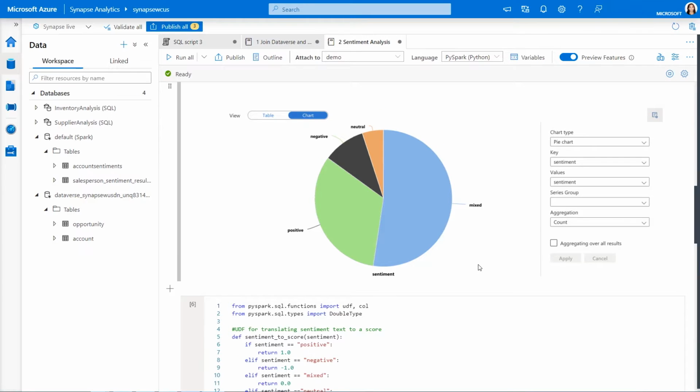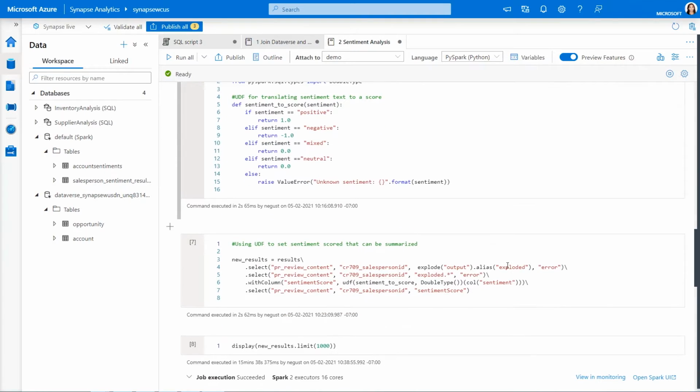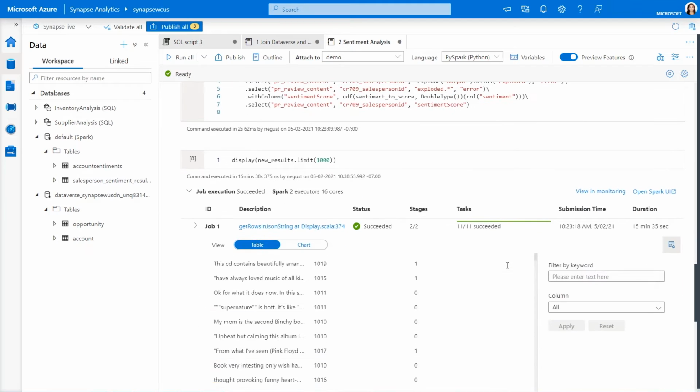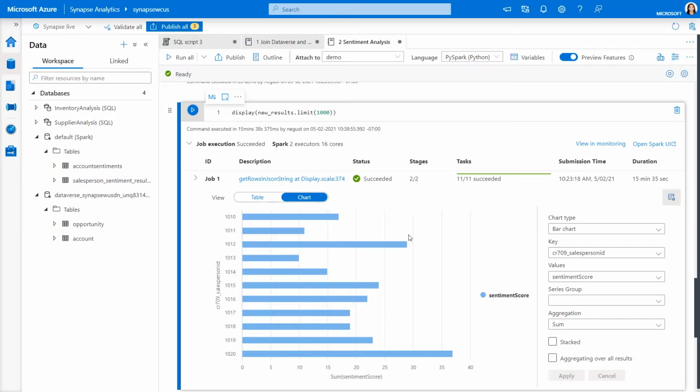Here, we're adding a cell to summarize the sentiment scores and group them by salesperson to see which sellers have the highest customer satisfaction for given products. And again, we can leverage the built-in visualizations to get a better understanding of our data. And the next step would be to save this data back to the lake and serve it for analytics reporting. And in this way, business users and various data professionals can now collaborate over the same data.